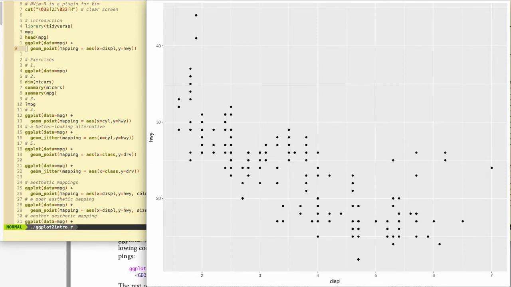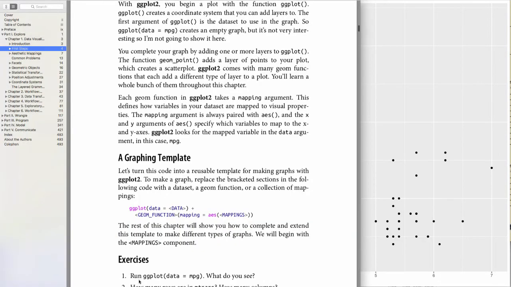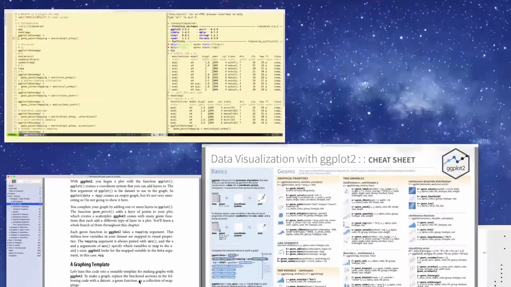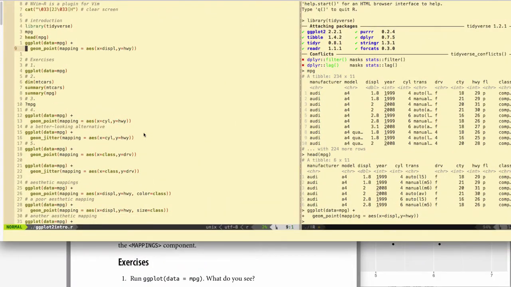And this is a graphing template. There's a bunch of stuff here. I want you to read the whole thing, but I'm just going to gloss over it at a fairly high level and get to the stuff that we can type in here, the code. So the first exercise is to type this in.